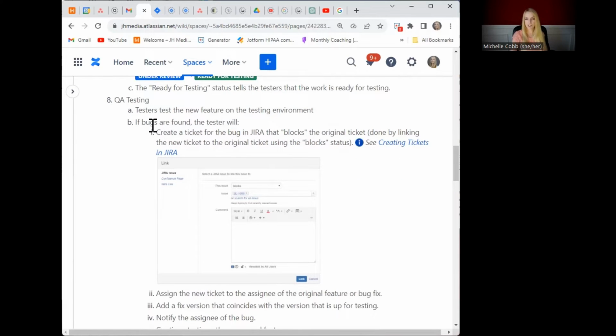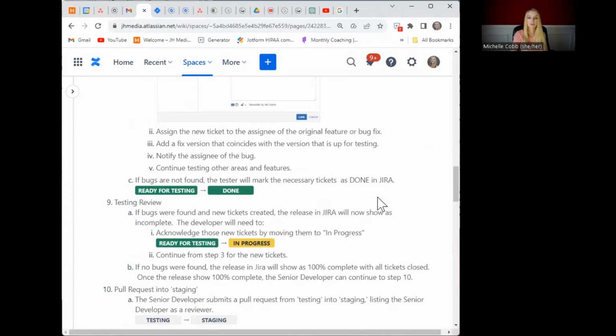So if the tester finds bugs, we have a process for them here where they're going to create a new ticket, and it's going to be a ticket that blocks the original ticket. And that's done in a specific way by linking the new ticket to the original ticket using the block status. And that's something that's referenced in this other document here, as well as a screenshot to make it really clear. So that new ticket is assigned to the same developer that did the original ticket.